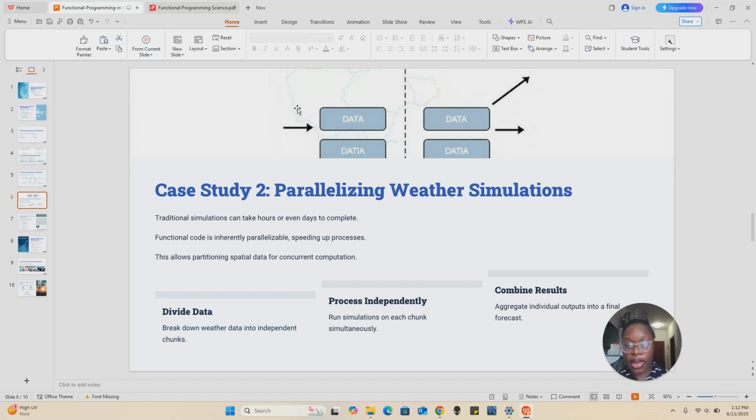Let's look at our second case study, parallelizing weather simulations. Functional programming also enhances simulation performance. Traditional simulations can take hours or even days due to interdependent tasks and shared memory. In contrast, functional code's immutability and lack of side effects make it highly parallelizable. We can divide data into chunks, process each chunk independently, and then combine the results.